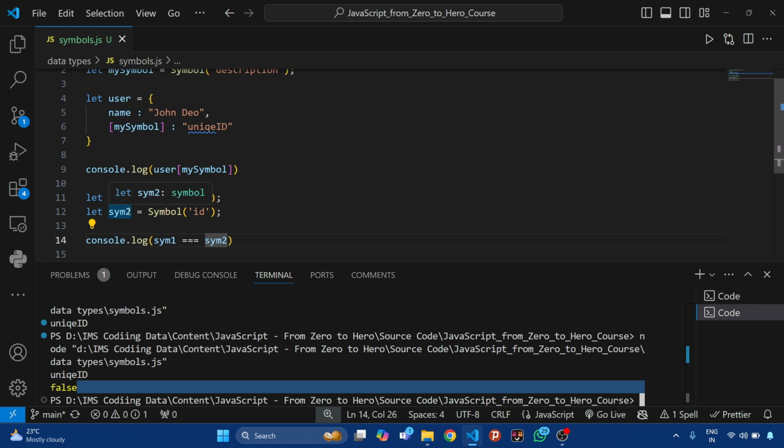No two symbols are the same. This is what makes them so powerful. Symbols are not just for unique object keys. They are also used in built-in JavaScript functionalities like iterators. But don't worry, we will cover that in another video. So there you have it, a quick dive into the symbol data type in JavaScript.